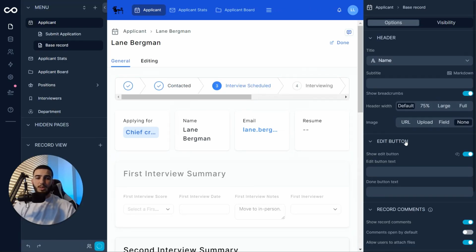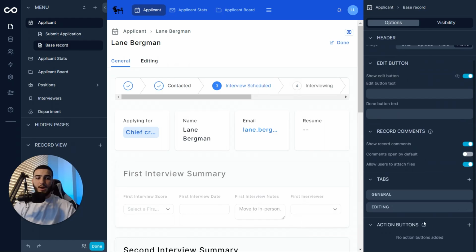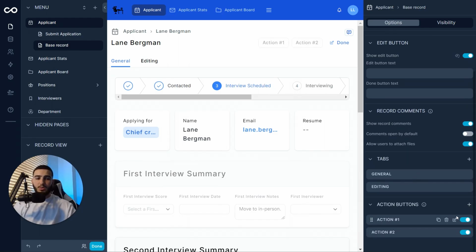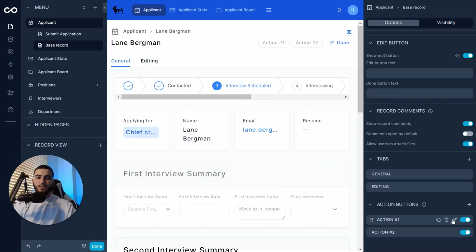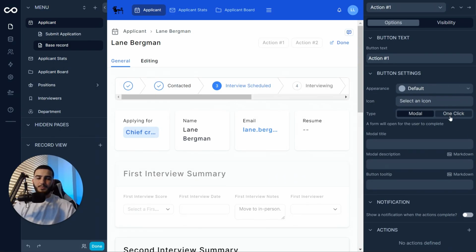So once you're within the record pages, we want to scroll down to action buttons, and we're going to add 2 action buttons. The first one is going to allow us to edit the interviewers that are in charge of the specific applicant. So for that, I'm going to edit this. There's a bunch of different options you can press. You can put modal buttons, which basically means you have to confirm first, or one-click buttons. So as soon as you press it, it just activates. For this, we're going to put modal buttons because we're going to be selecting the interviewers for that specific applicant.